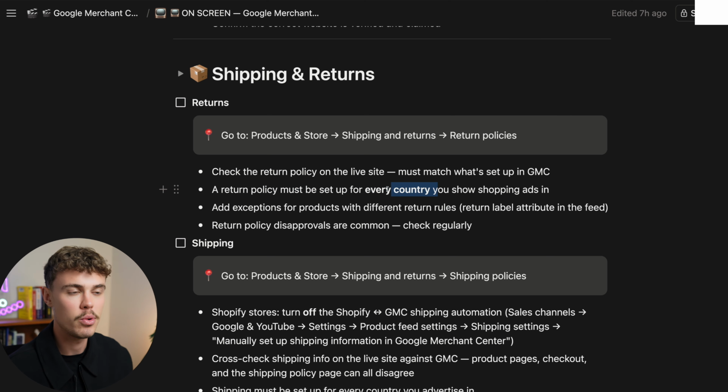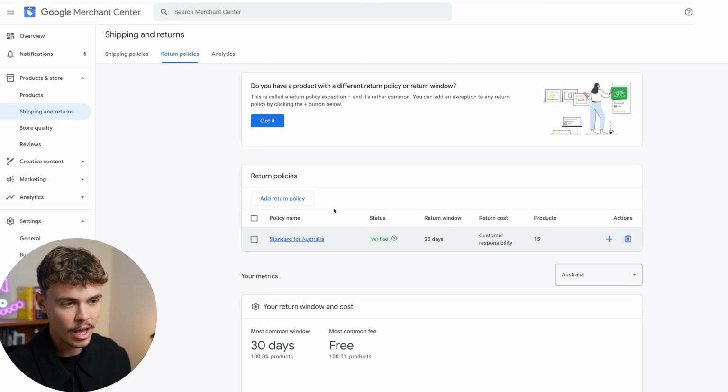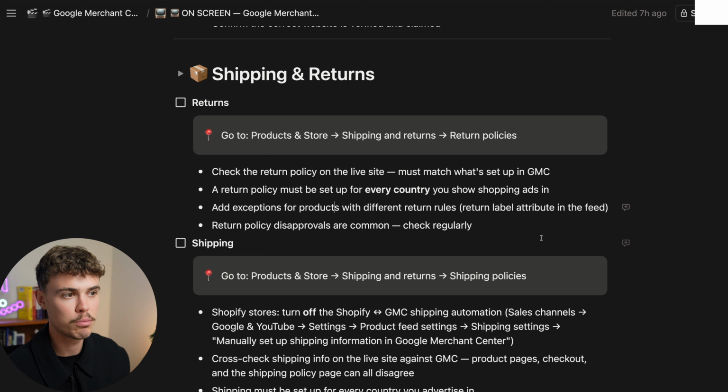But make sure that if you are in other countries as well, make sure it's set up for every single country. Add exceptions to products with different return rules. So if you do have products that have specific return exceptions, make sure that you add exceptions for them. You can do that within this tab here. You can do it within your specific policy, or you can add different policies that apply to those products.